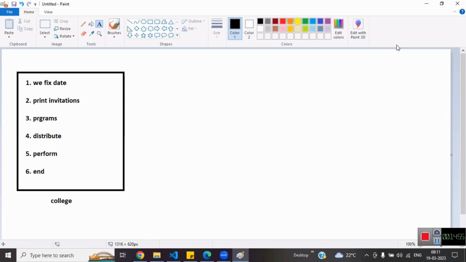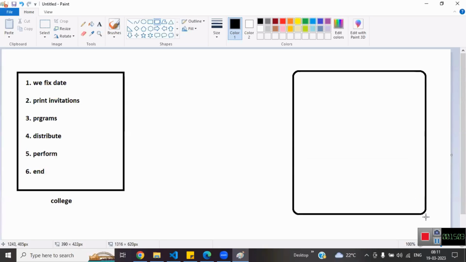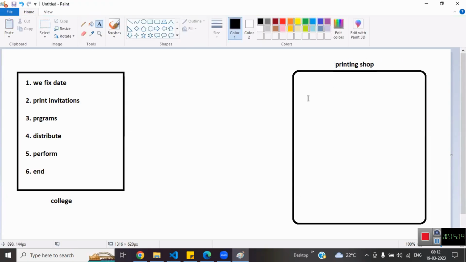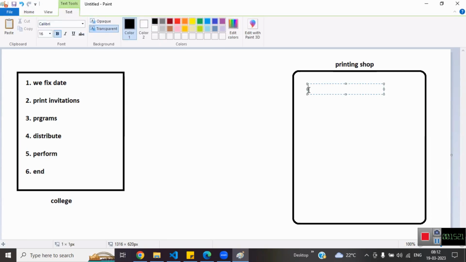So to print the invitation cards, where do we need to go? We need to go to the printing press shop. This is the printing card shop. The shop people perform one operation. What is that operation? Printing cards is their operation. That is the functionality we are going to handle. So can I write one function, like print cards is my function?